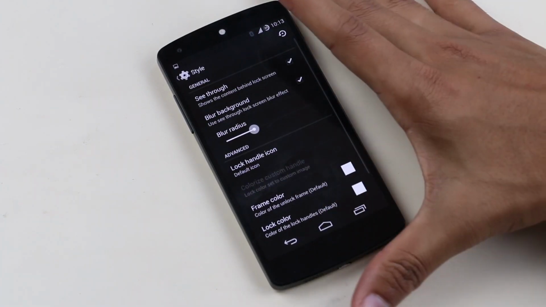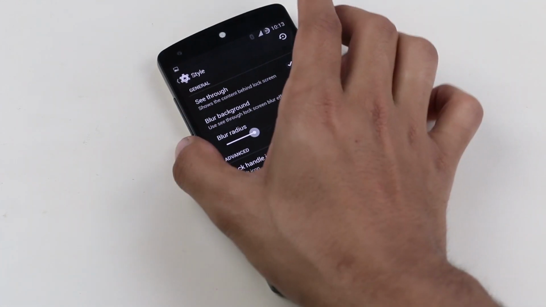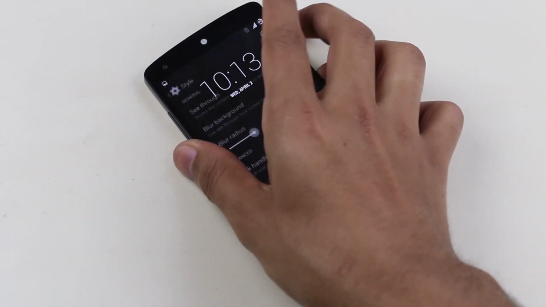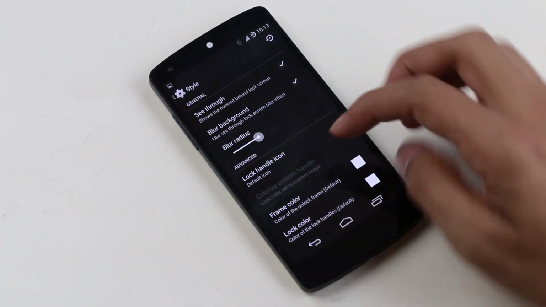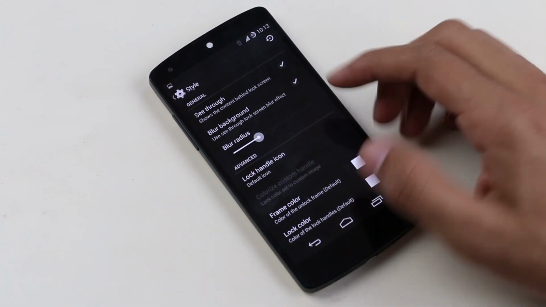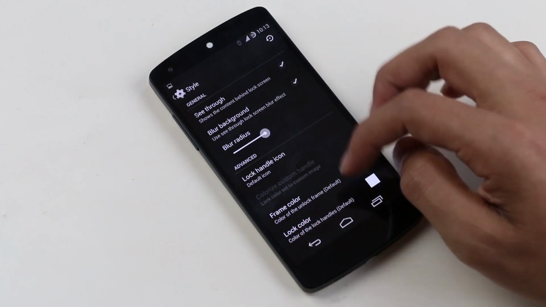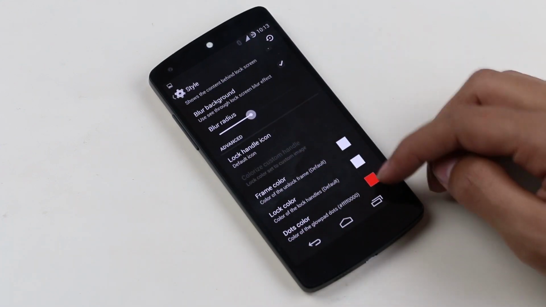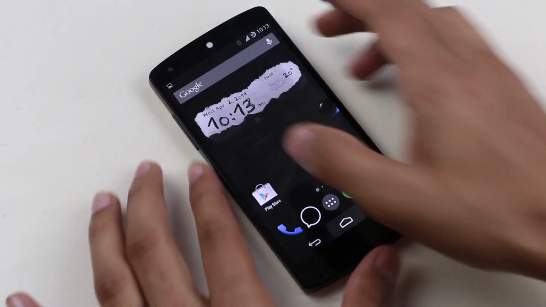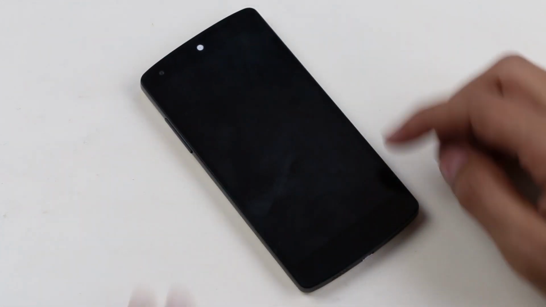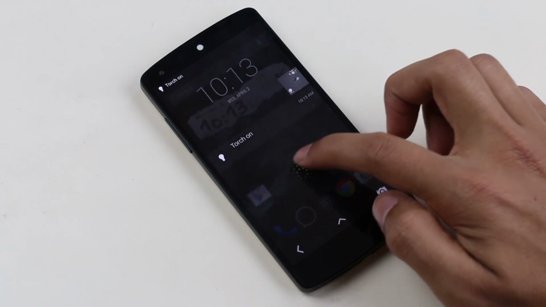Under style, you have this something called see-through. This is the transparent lock screen that I have already shown you at the beginning of this video. You can enable this or disable it. Blur background, blur radius, that is the amount of blurness, frame color, lock color, dots color, etc. So this is extreme level of customizations, as you can customize the dots on the lock screen, as you can see here.